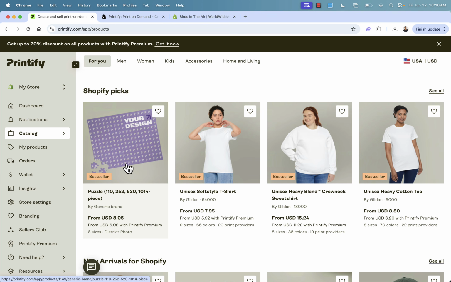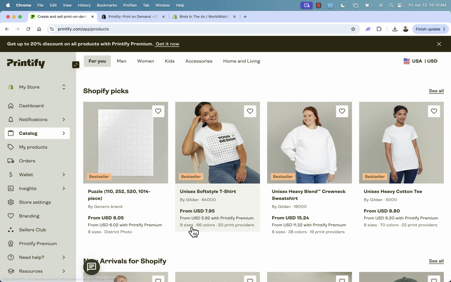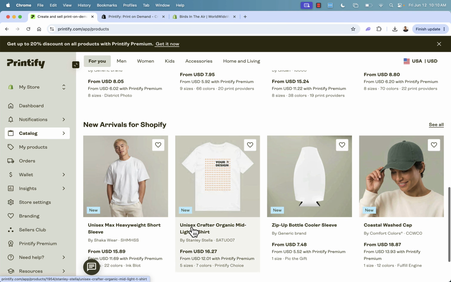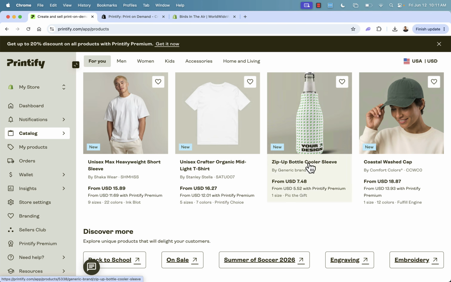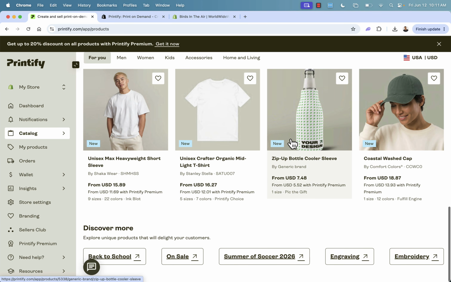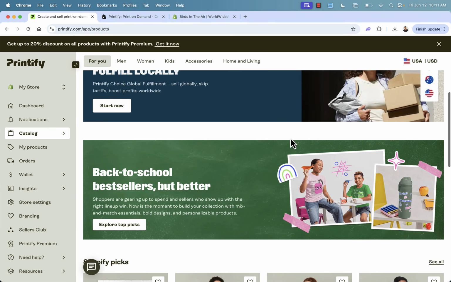I'm not sure if you ever even thought about puzzles, right? Very easy to do. You just upload an image over here and they turn it into a puzzle. You see different piece puzzles all the way up to 1,014 piece puzzles. That's a real big puzzle there. You see things like short sleeves, hats, bottle cooler sleeves. I mean, just a lot of different crazy categories.